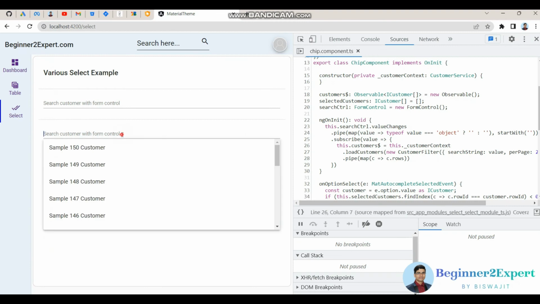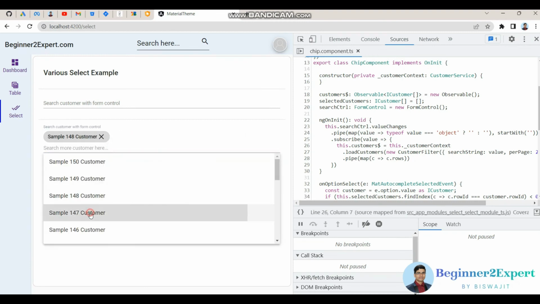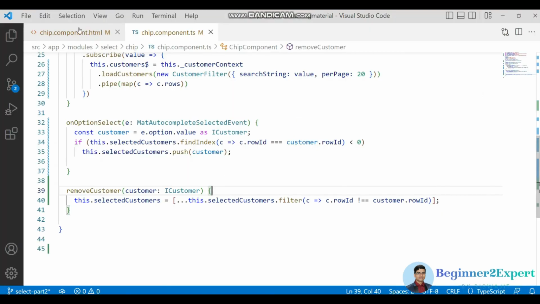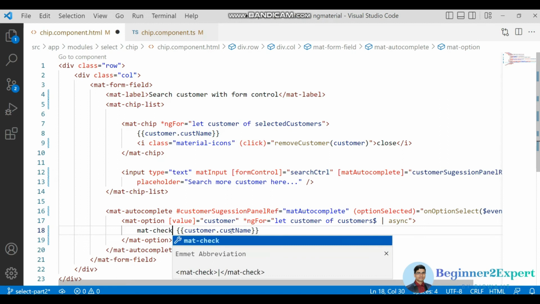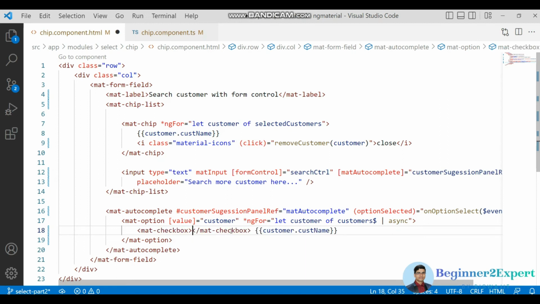Now next, I should have one checkbox here beside each customer, so that, let's say sample 148 I have selected already. Now if I uncheck that, it will automatically be removed from the chip list. Okay, so how do we achieve that? Let's keep one checkbox here, mat checkbox, and here I will interpolate the value with this, and let's save this change.